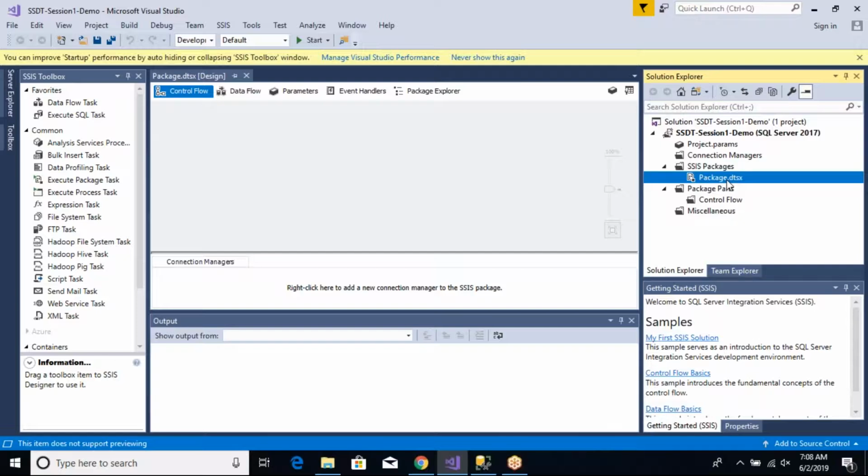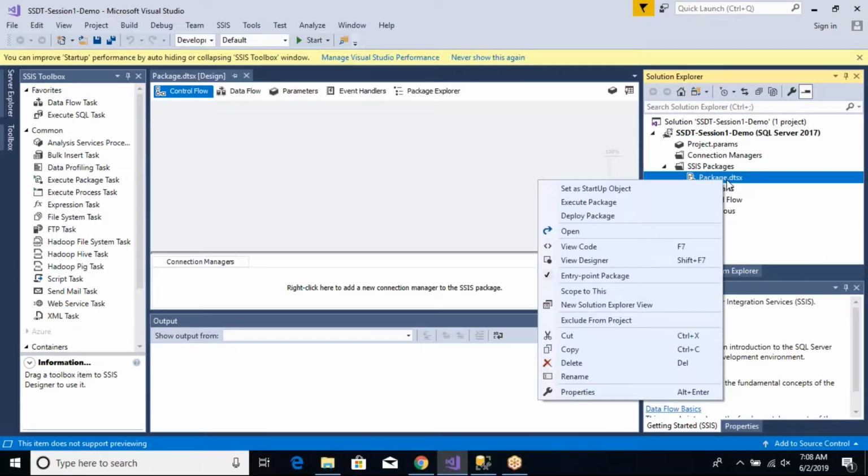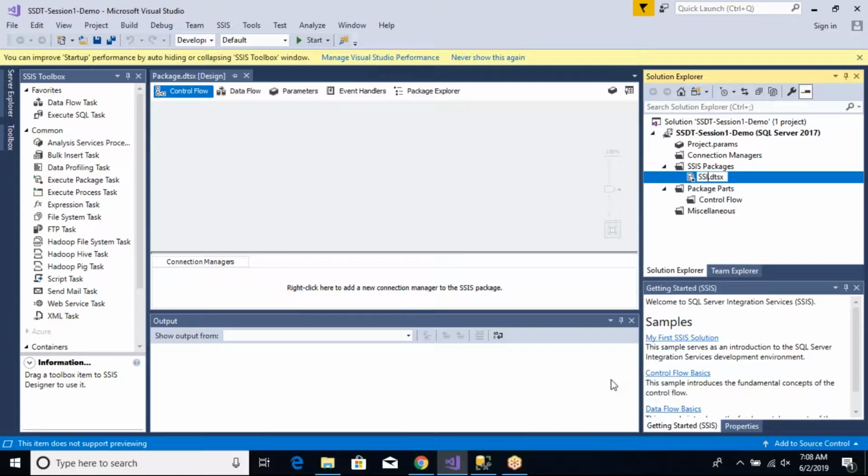Now this package.dtsx, again, you can right click and you can decide to rename it to a meaningful name. So we'll rename it to the same thing, SSIS demo, let's say 1. So again, give it a meaningful name, and whatever name you have given here, it would reflect over here because that is your package name.